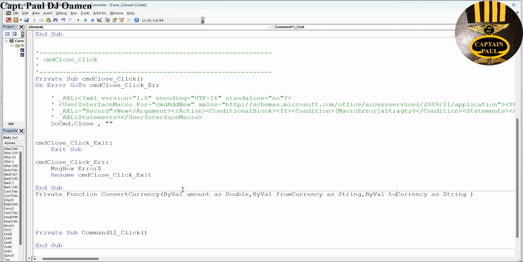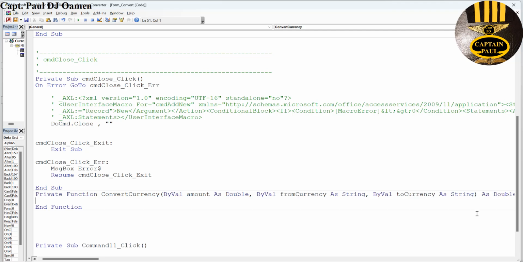So all of these variables that are declared inside these parentheses are going to take in the following data type. They're going to be in the form of double. That is it.